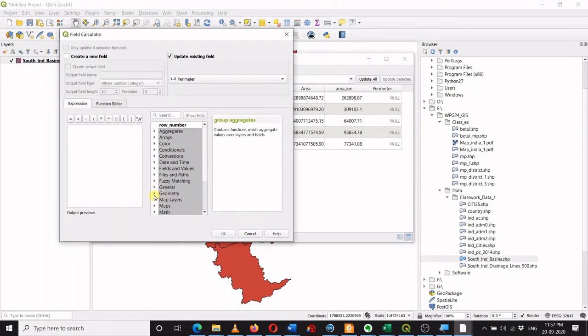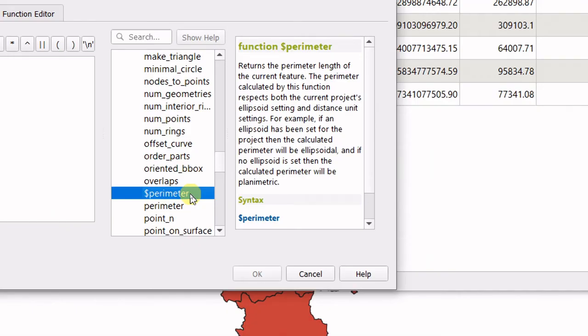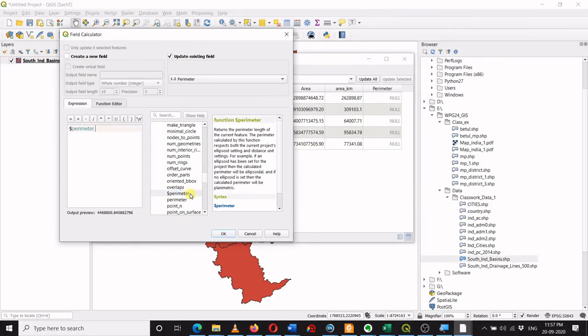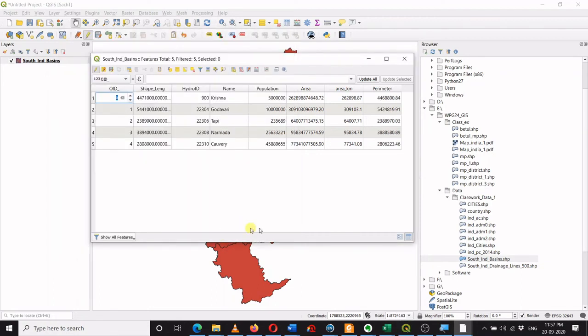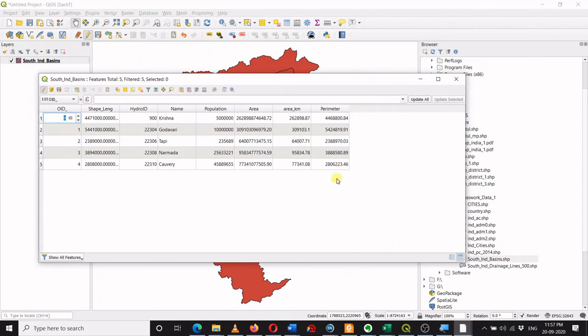Now how can I calculate the perimeter? Again, I will go to the geometry, and there is an option called perimeter over here. Yeah, dollar perimeter. I will double click on it, and then I will click OK. So the perimeter is calculated over here. I can stretch this so that I can view all these numbers. So this is the perimeter in meter.